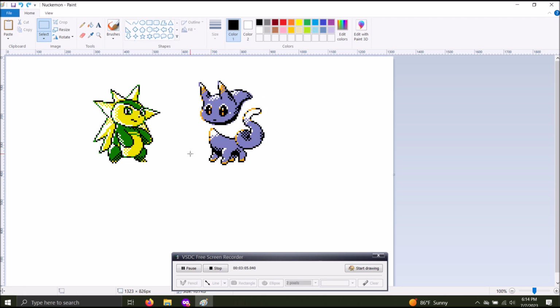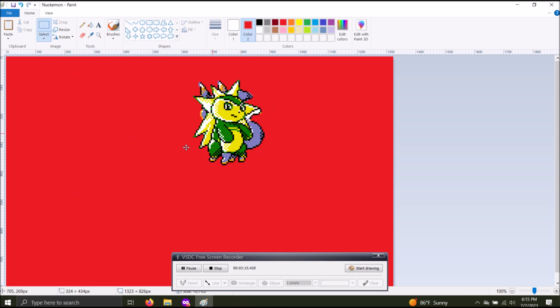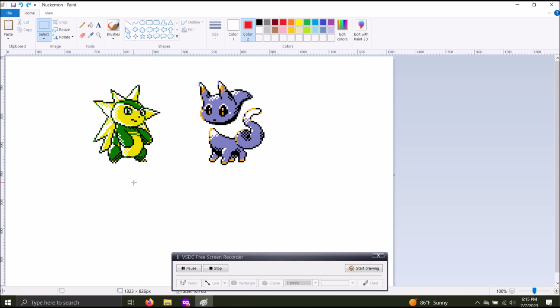You can do that with any color. Let's make the background red now. And it still works, as you can see. With that under your belt, you can get onto a lot more advanced tools.